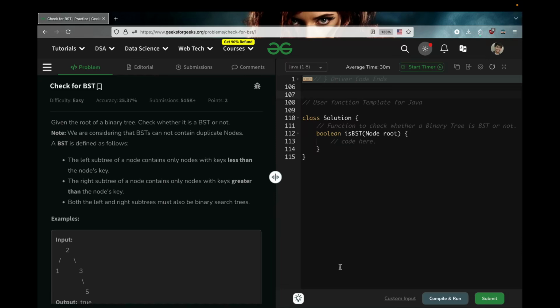The problem is pretty simple. It says check for BST. We are given a root of a binary tree and we need to check whether it is a binary search tree or not. We are considering that the BSTs cannot contain duplicate nodes, and that's our assumption.